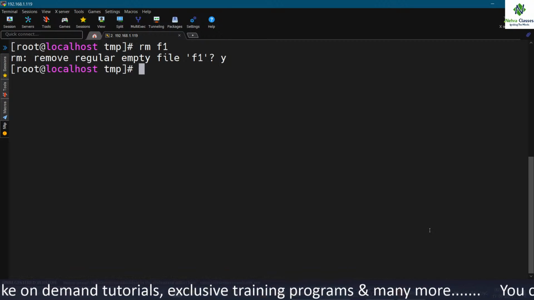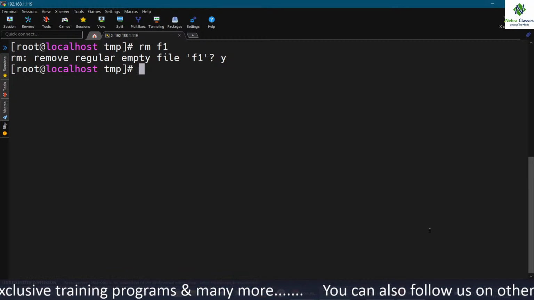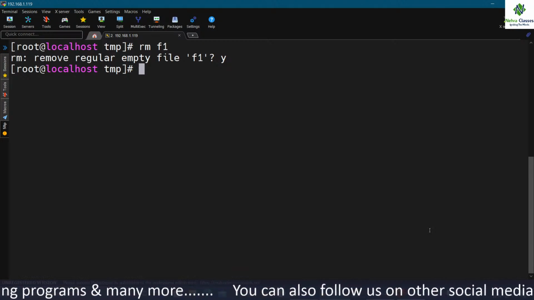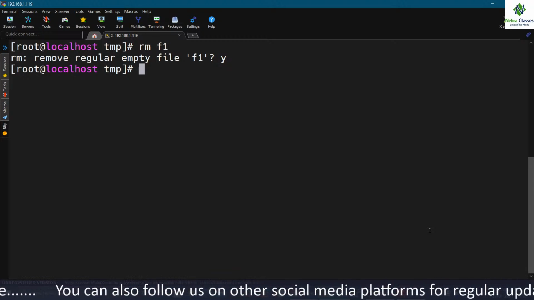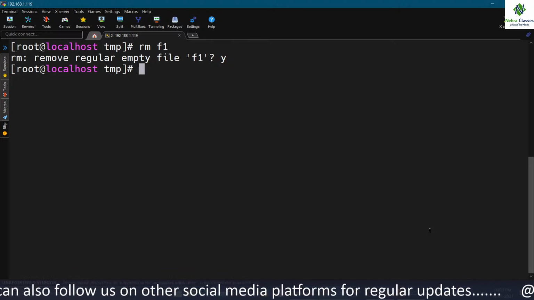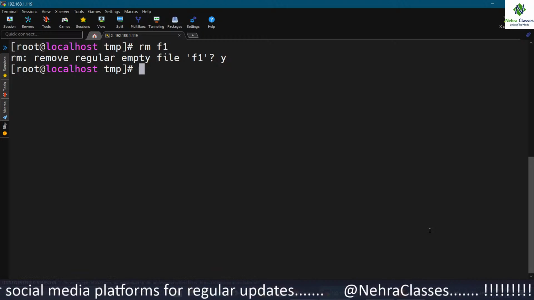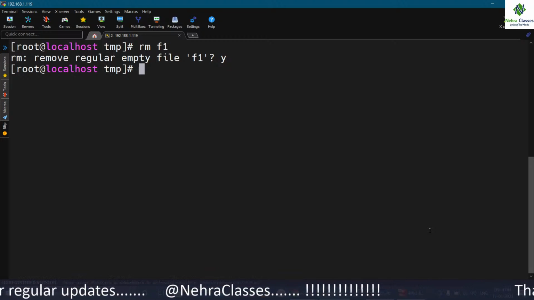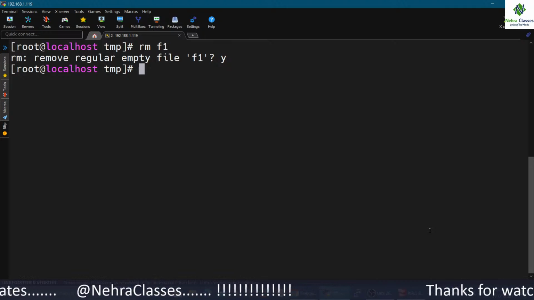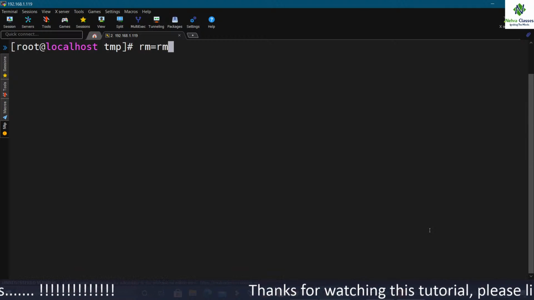And why does it prompt us? It prompts us for security reasons. Because if it does not prompt us, we can make a mistake, and mistakenly we can delete important files. So to avoid that kind of scenario, it prompts us. And why is it prompting us? Because an alias is set there. In our machine, rm is treated as rm -i.